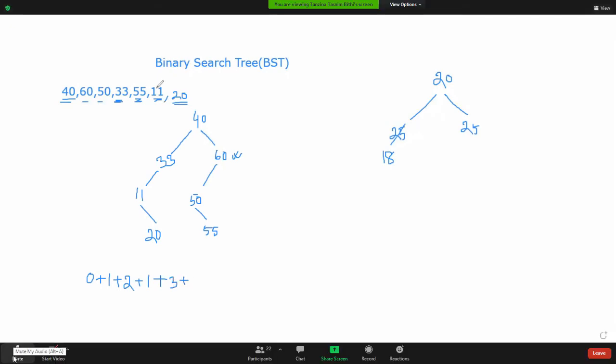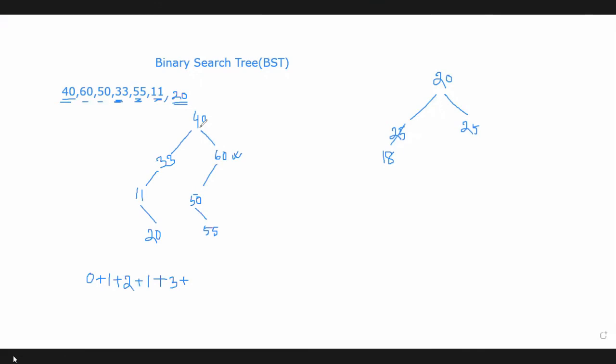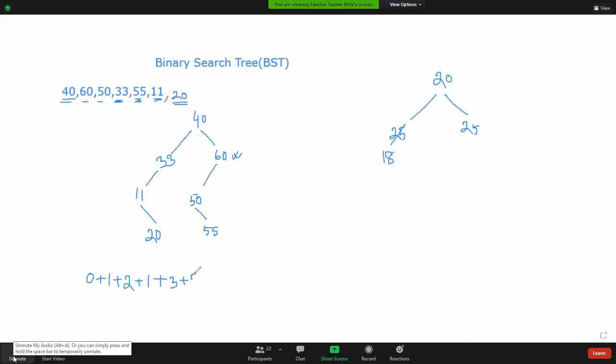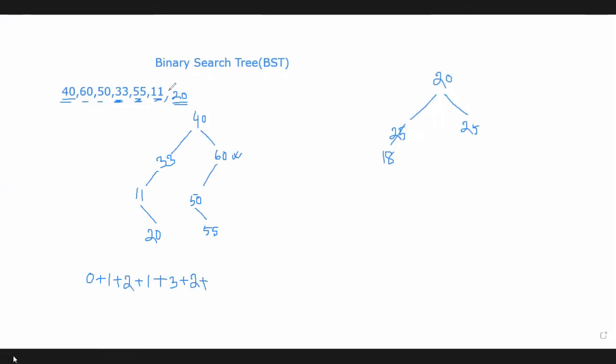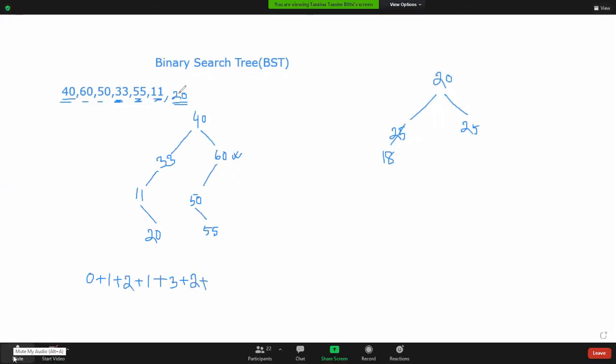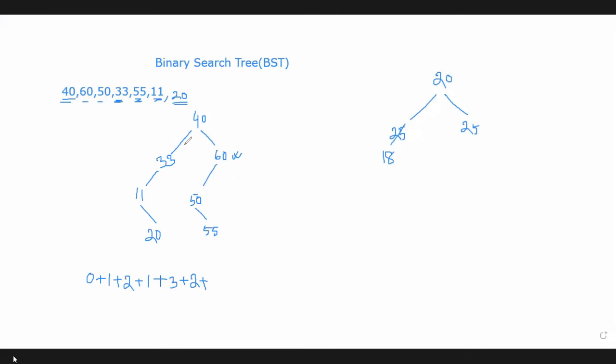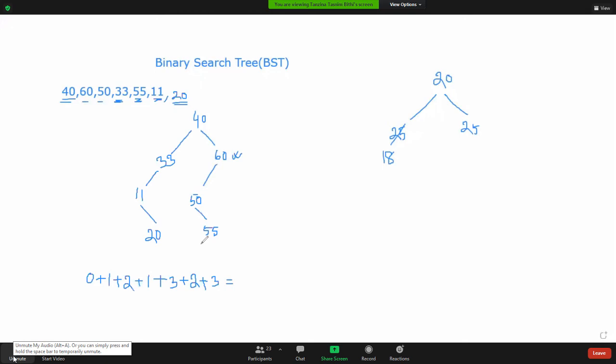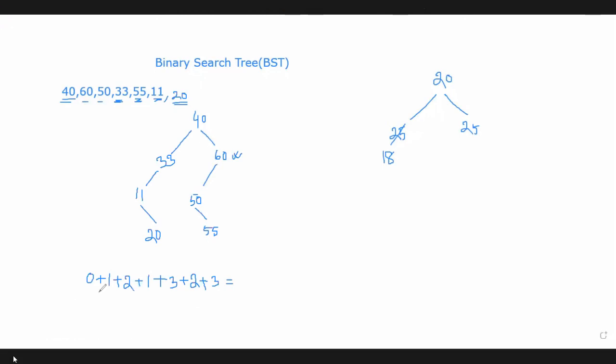Then the next node is 11. 2 times. At first we compared it with the root node 40, and then with 33, then we placed it in its correct position. Okay. And the last node was 20, and for adding it in the tree, how many times did we compare? 3 times. Okay. So this is the total number of comparisons that we needed for inserting all those nodes in a binary search tree. After adding all the numbers, 1 plus 2, that is 3, 4, 7, 9 and 12. So the number of comparisons is 12.